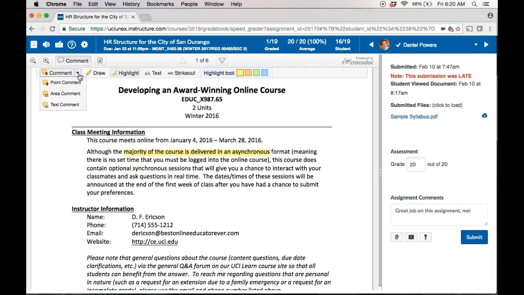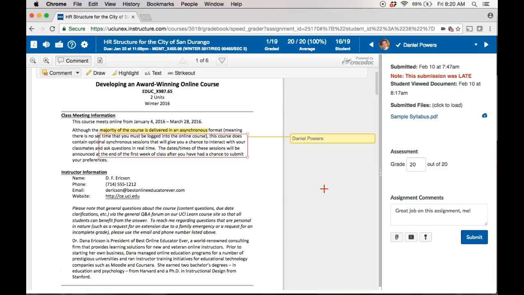But with comment, you have a drop down of point comment, area comment, or text comment. Again, these all mostly do the same thing. It just depends on how much of their document you want to highlight. So for instance, area comment will allow me to select a big box or any portion of this document and add comments directly on the screen.